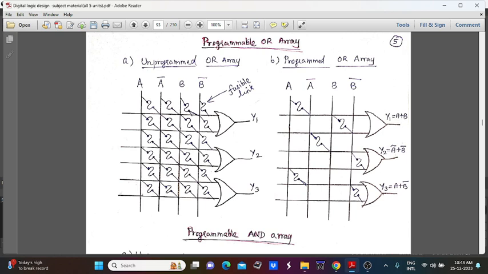Similarly, Y2 equals A bar plus B bar. In this case, the fusible link is connected at the cross point between the A bar line and this particular row line, so automatically the corresponding variable is denoted as A bar. Similarly, the fusible link is connected between this column line B bar and the row line.